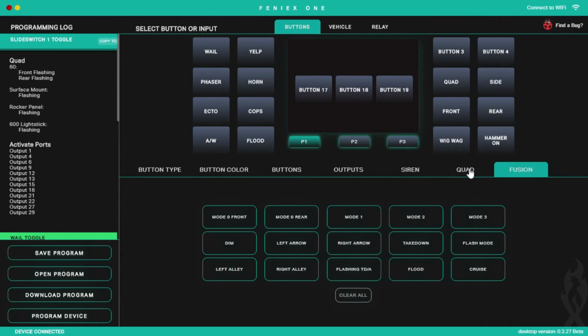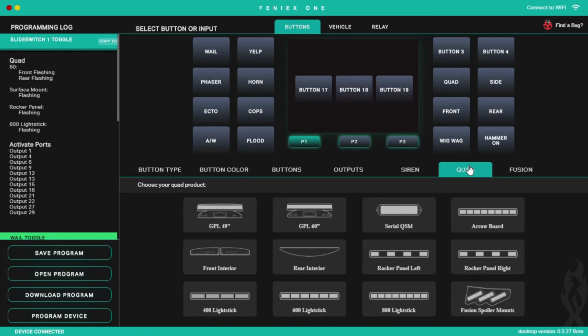Now, this is where you're going to program your bigger Feniex quad products and the fusion products: light bars, large light sticks, your rocker panels, interior visor bars. We're gonna go into that. I'll show you how to program a quad product using the Feniex One in a little bit.